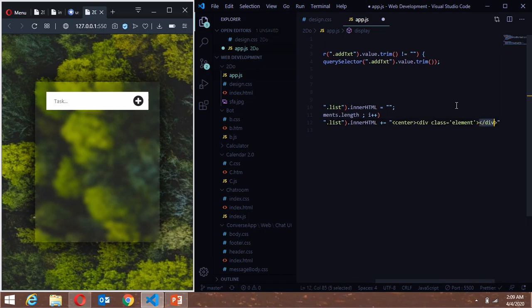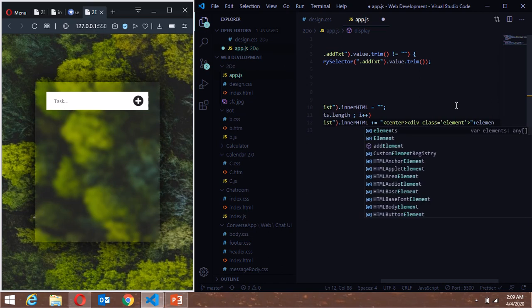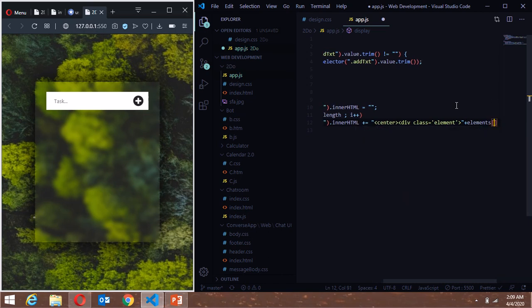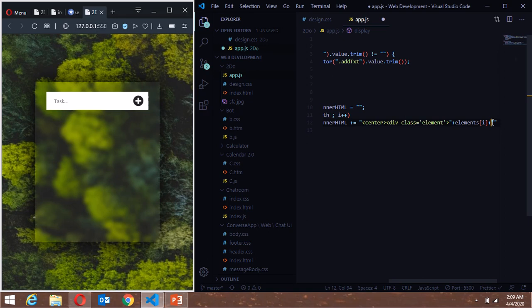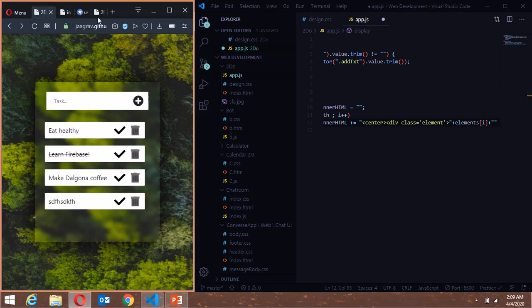So we need to remove this as well, and then we're going to press another add button, and inside this there would be the element thing, like the to-do list stuff, so elements of i, and then we're going to put another plus over here, and after that there would be the tick mark. Okay, so this is going to be the tick mark. There would be an img tag. There would be two img tags. One would be this tick mark and the other would be this dustbin.